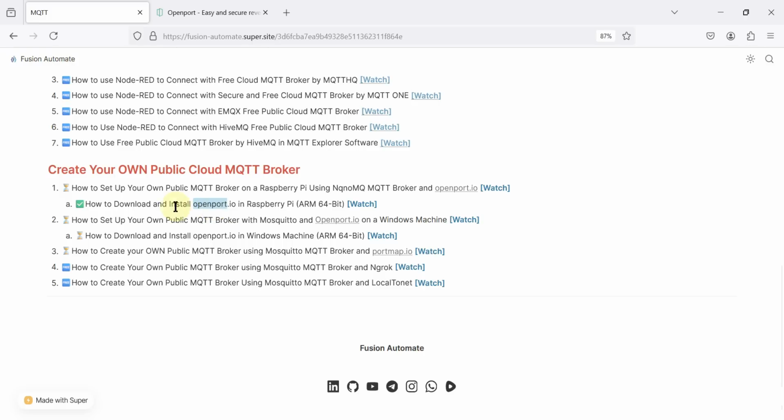In the previous video we covered the download and installation part. Now in this video we will see how to set up your own public MQTT broker on the Raspberry Pi using the NanoMQ MQTT broker and openport.io. In the previous video we already covered the installation of openport.io.